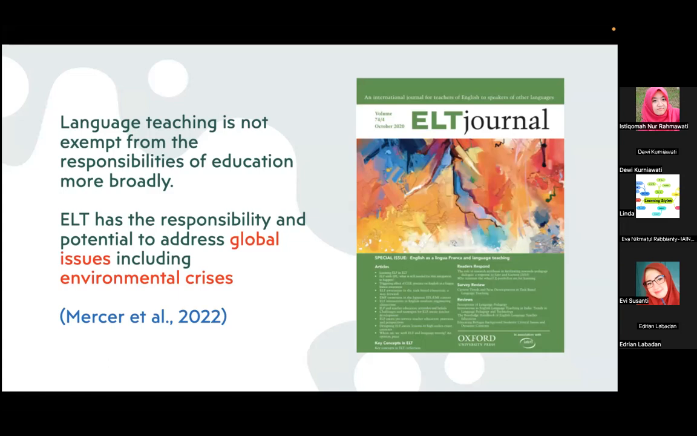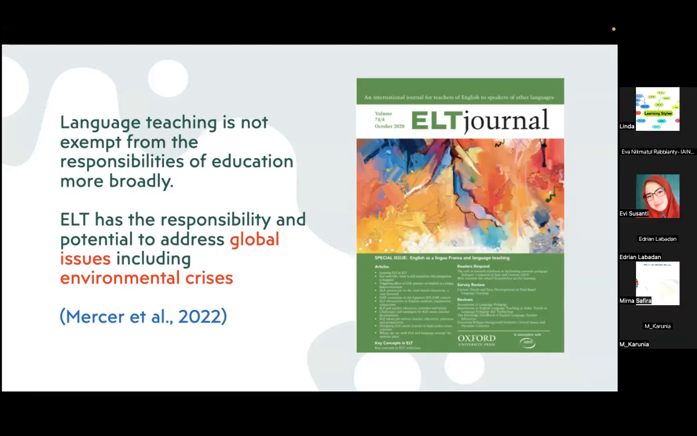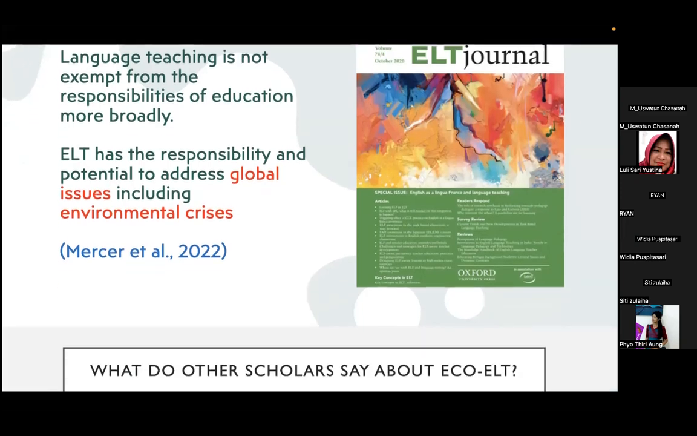So that's why English education, or ELT in this case, has the same responsibility as other fields of study to address environmental issues, to make our Earth safe and to make the planetary ecosystem more harmonious and in equilibrium. So that's why this is a very good study to start with, to read and to understand completely the importance of teaching environmental issues in English classes.